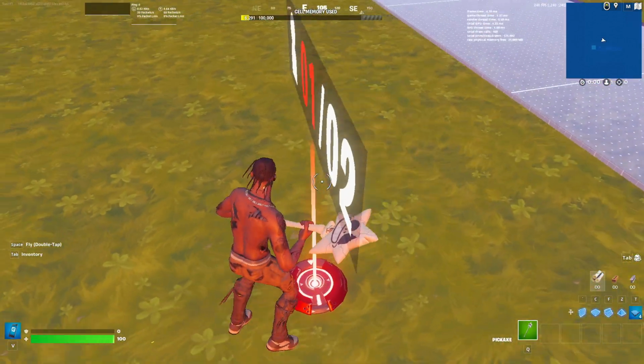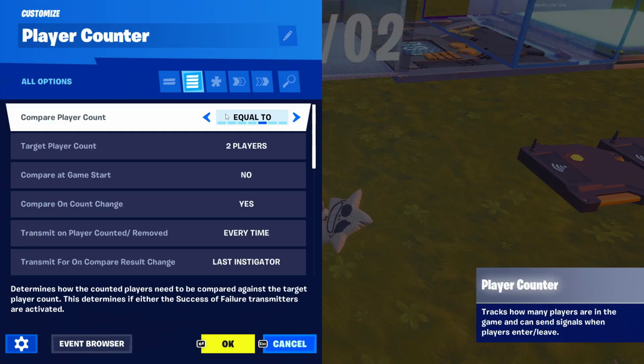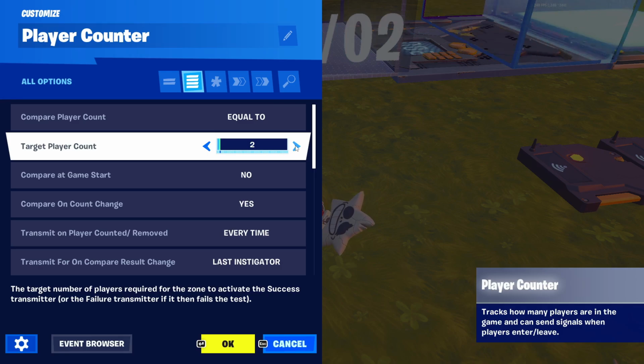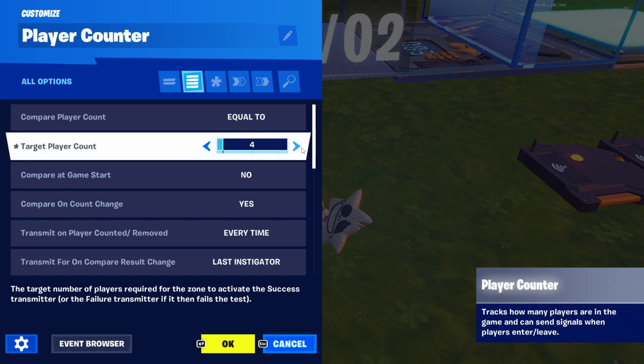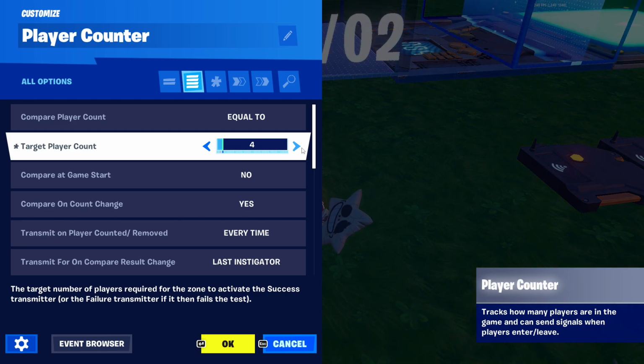Okay, mine is a little bit tilted, but don't ignore that. Let's customize this. Alright, so the target player count, this could be a little confusing. So I would say put this to your max amount of players divided by how many loadouts you have. So let's say I'll put 4 for example, so this is how many votes will be registered. So 4 people can vote on this.